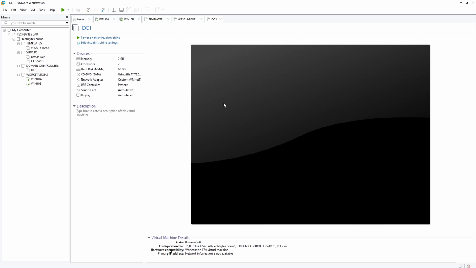Alright, we are ready to install our DC now. So remember, we did a clone from WS 2016 base to DC. So when we power this on, we should get some factory reset type of look on this VM, right? It should look like a brand new server. So let's power it up and see what we get.